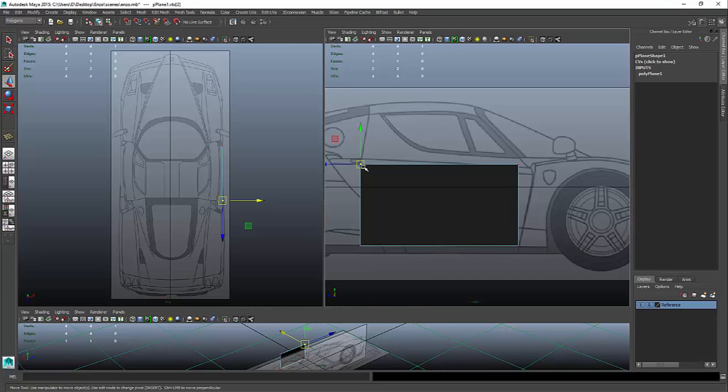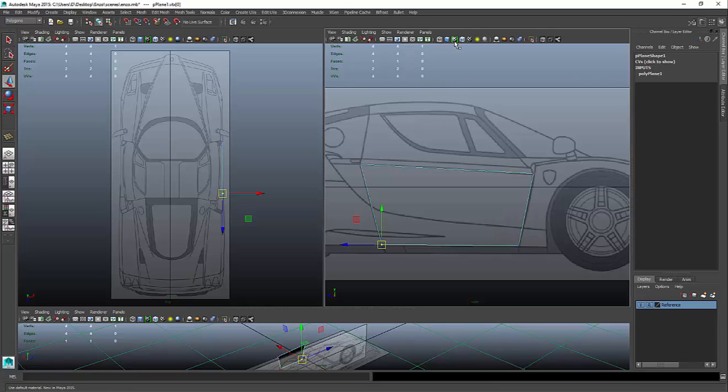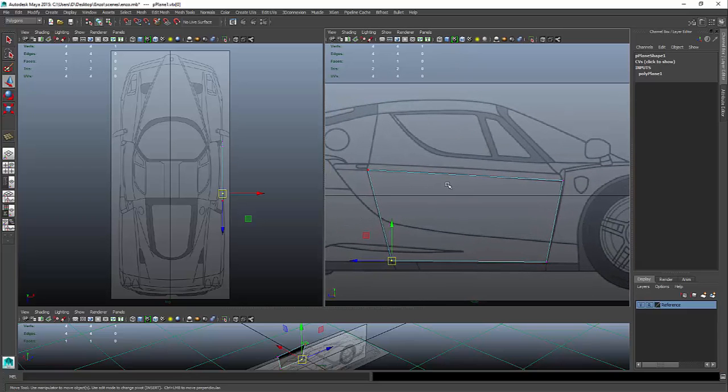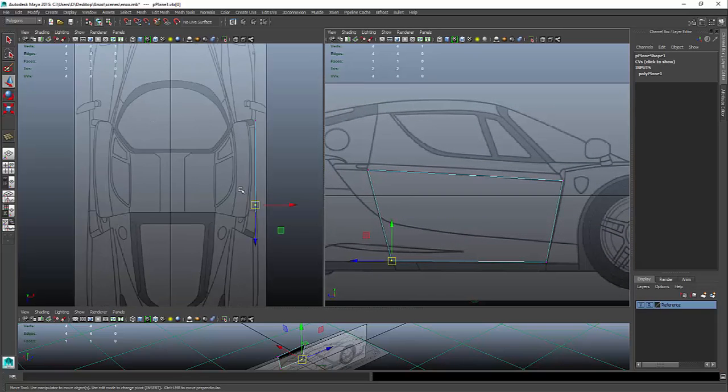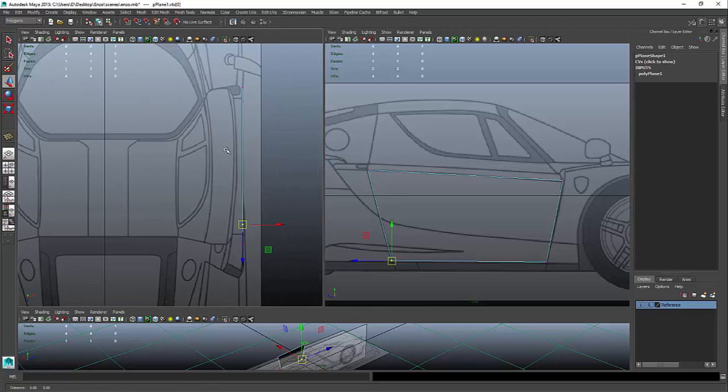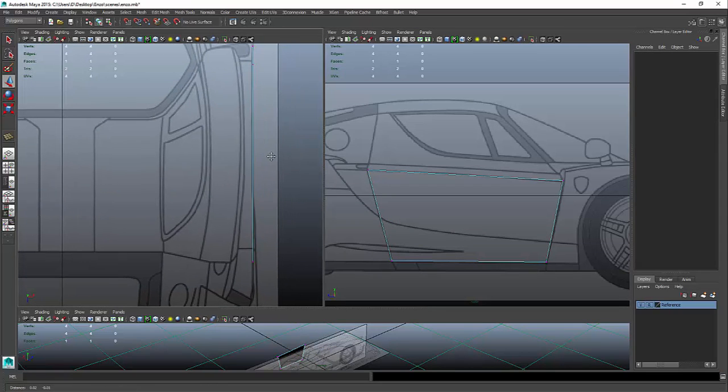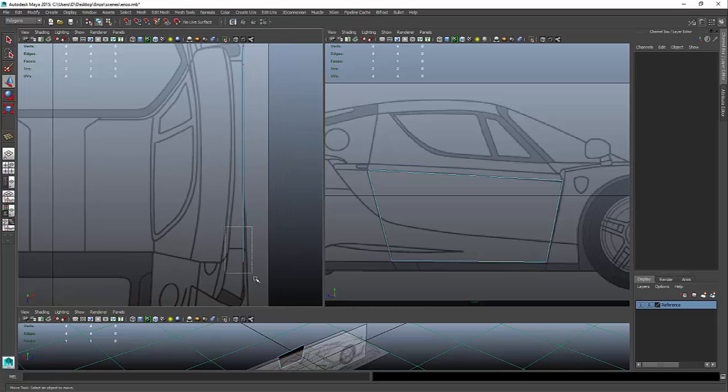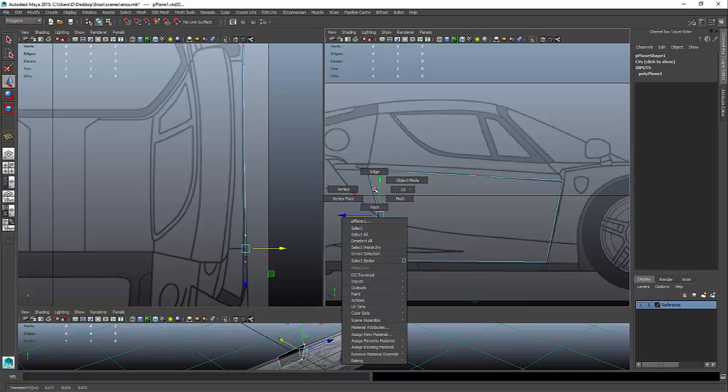So vertex mode. I'm going to take this and pull this vertex down here, grab this and pull this vertex like right about here. Actually, there we go. So that looks okay. If I look at this from my top view, I can see that my door is not that straight. It kind of dips out a little bit, so I'm going to pull this out like that. And that looks okay.